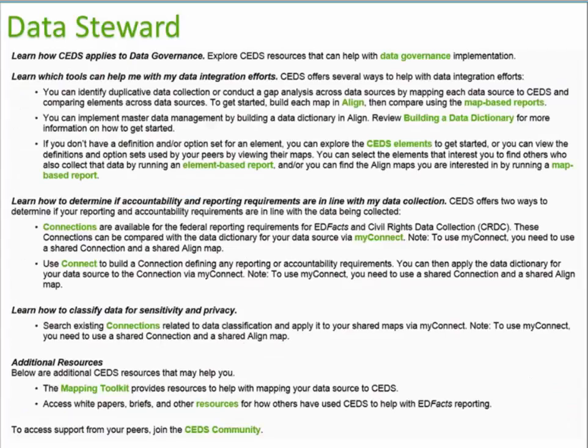Below the data steward path, which is a completely different set of users, the tools may be similar, but the way in which they use them would vary. So the data steward may be interested in setting up or finding resources that help them manage a data governance implementation. And the link to data governance actually takes them to resources around data governance.